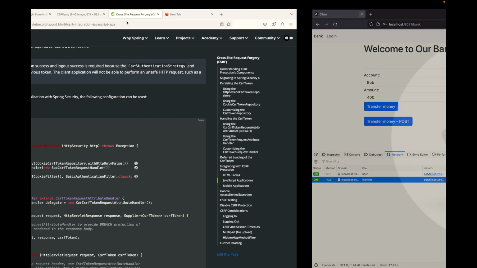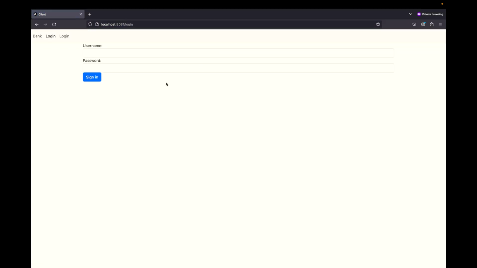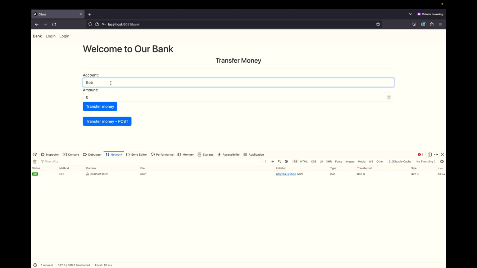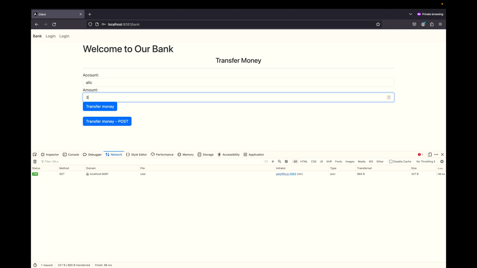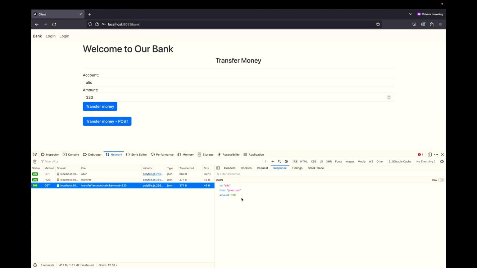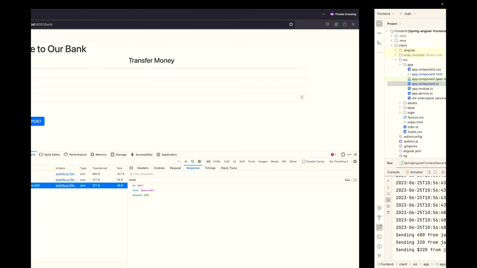Now let's open this private window again. Go to localhost, and let's inspect. Let's open network tab, username and password, and let's try to send some money. And let's say this one, transfer money post, it's working. And money get is also working. Before that, let's change the text to logout. So here it is login only. Let's say logout. It has been saved.